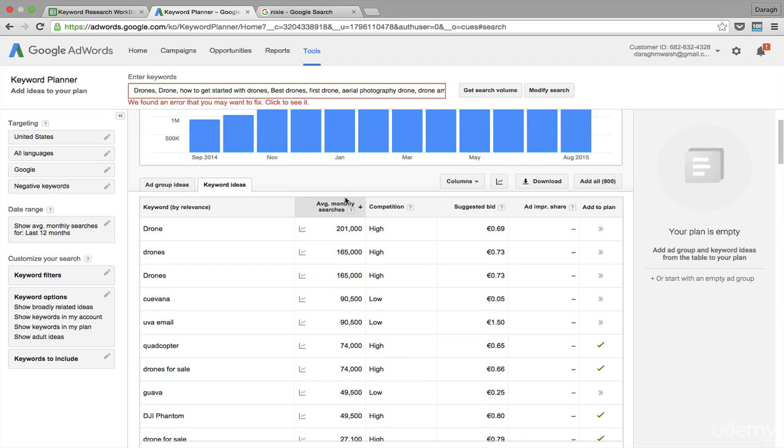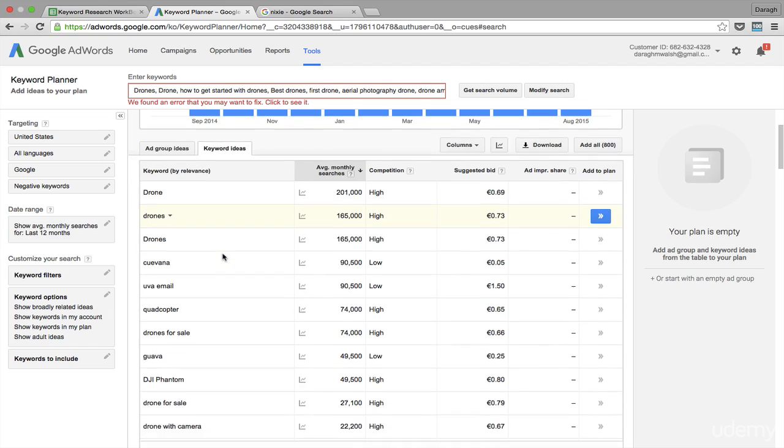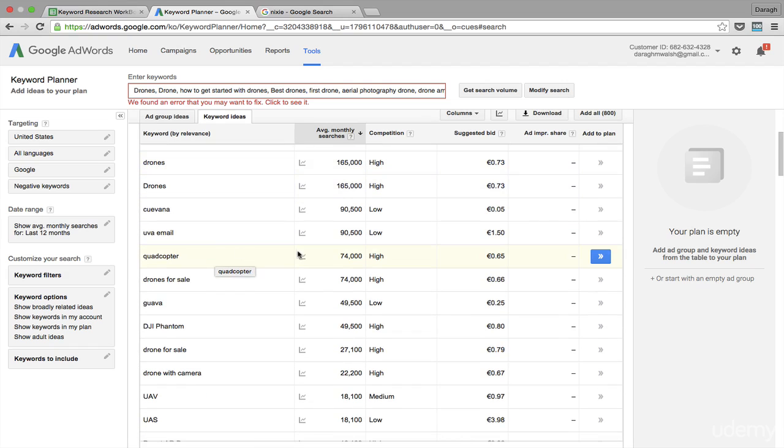So let's start actually building a new list now, and what we can do is just organize this list in terms of starting with the top monthly searches. I'm going to skip over these first few because I think they're not specific enough, and that high volume is going to draw a lot of competition from SEO.